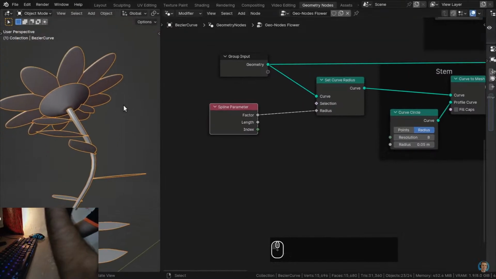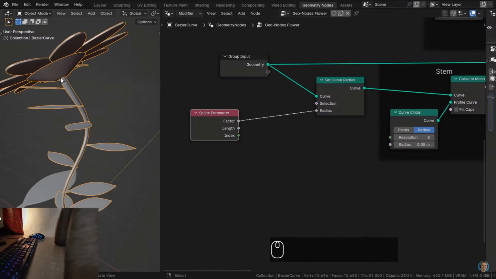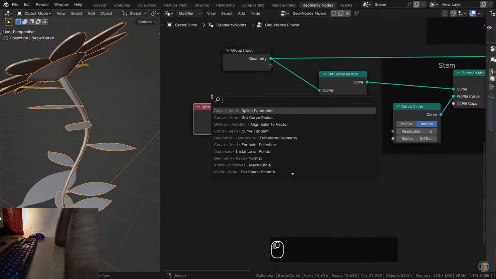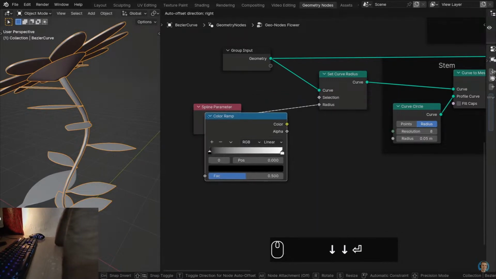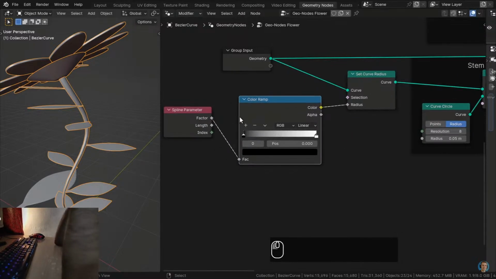Now I want to control this better, and so I want to actually switch it so that it's small here and then it gets bigger as it goes down. So to do that, I'll go to the add menu, I'll go to the search. We're going to search for the color ramp, and we're going to put the color ramp here in between the spline parameter and the set curve radius.